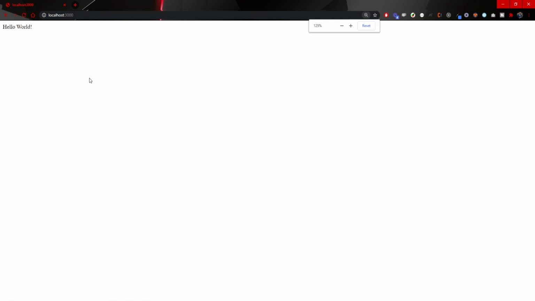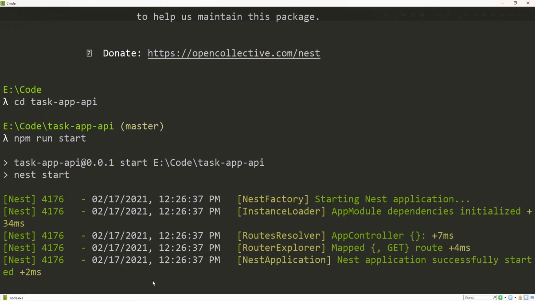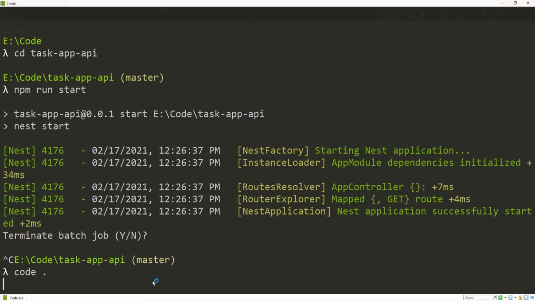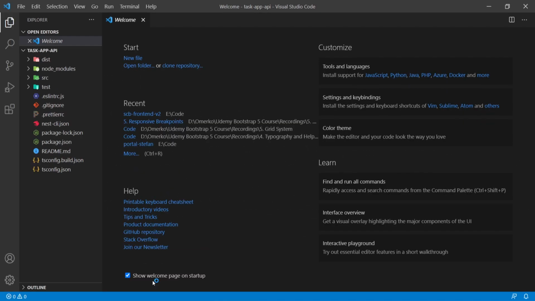I will go into the code now and I will show you where this Hello World came from. So here I will now close my npm run start. I will close my local server and I will use code . which will open up my Visual Studio Code in this project. And here I am.